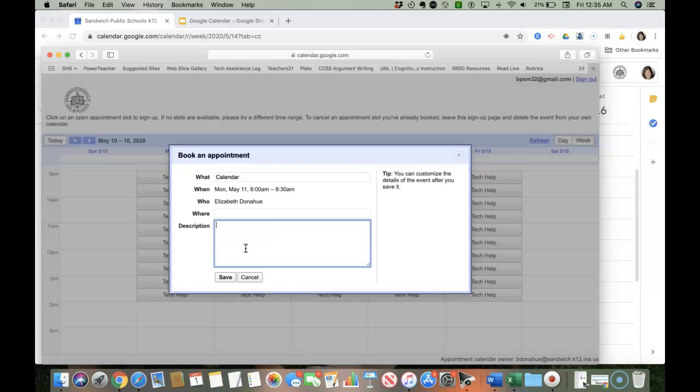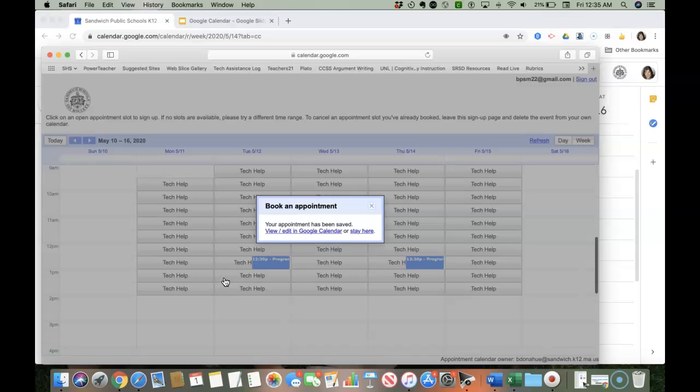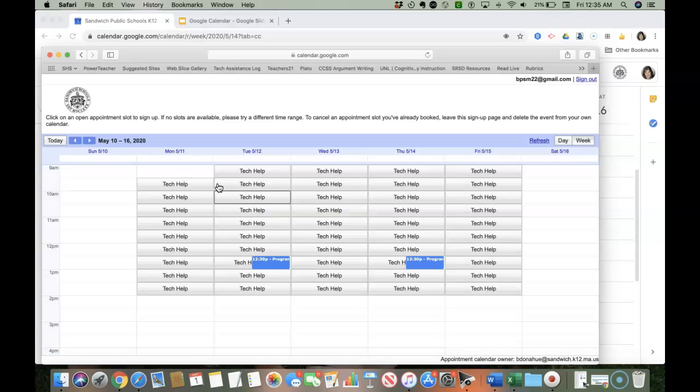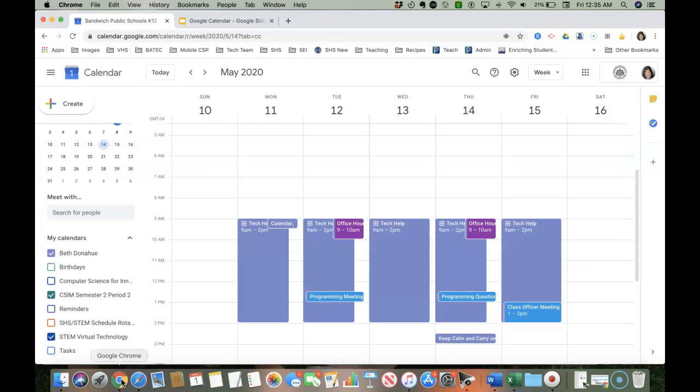I can put a description in here. I could say like I want to do appointment slots, whatever I want to do, and I'm going to hit save. And so I get to have the option of if I want to stay here or if I want to go to view my own personal calendar. I'm just going to stay for now. So this is what it would look like to someone else that was logging in, and they would see that there was nothing here. They wouldn't know what the appointment was for. And I'm going to go back up to my calendar.